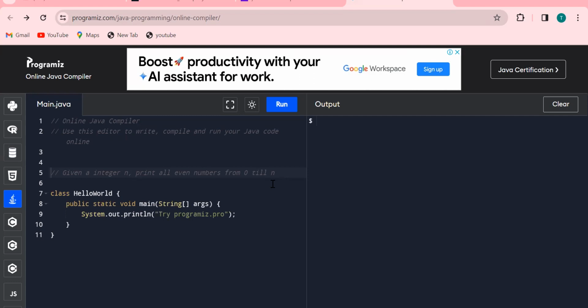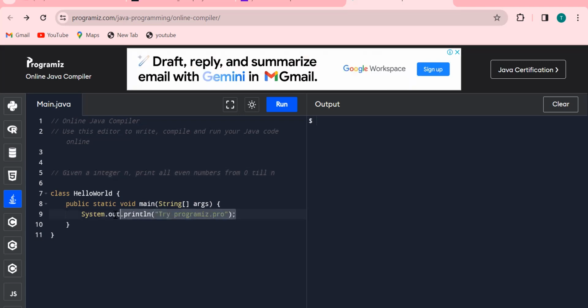So we have to print only even numbers here. In this question, they're not asking to print the odd numbers. Odd numbers are any numbers which, when divided by 2, do not give the remainder 0. That number is called an odd number. But here they are not asking for the odd numbers. They are asking just to print the even numbers. I hope you understand the question. So let us write the program.